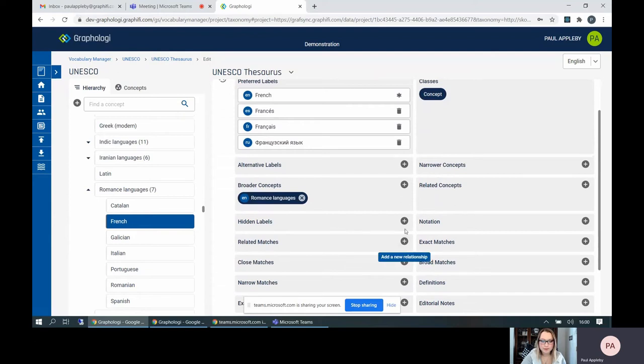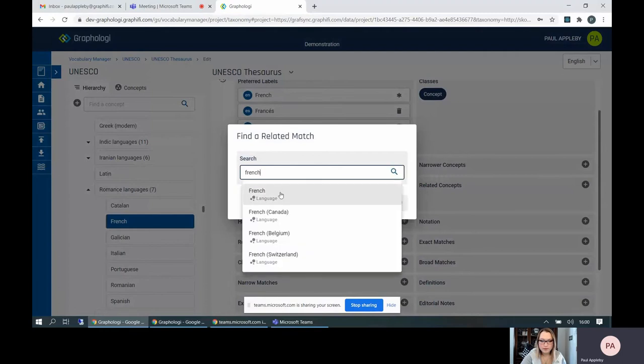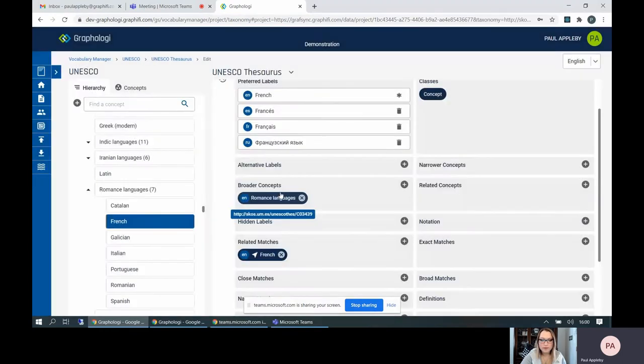So, for instance, if I add, obviously we saw French in language, so I could say that French here, if I type French, I'll see that these are other things. So I'm going to say that, okay, so French in UNESCO taxonomy is obviously related somehow to French in the language taxonomy. Mm-hmm. Now, SKOS doesn't really go any more specific than that. And that's why the ontology comes into play, to say, well, actually give me some more information about that relationship.